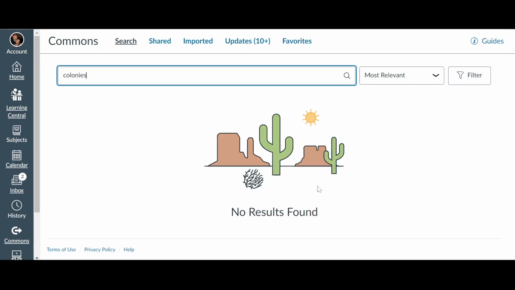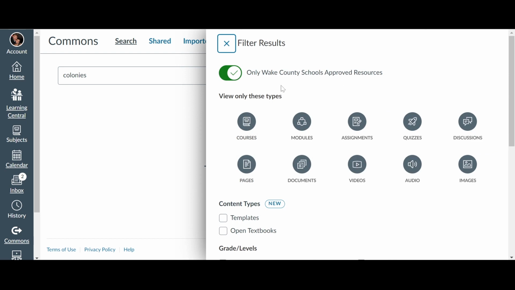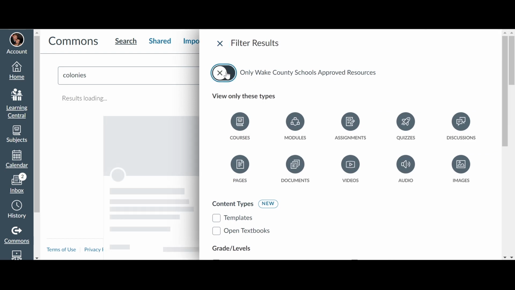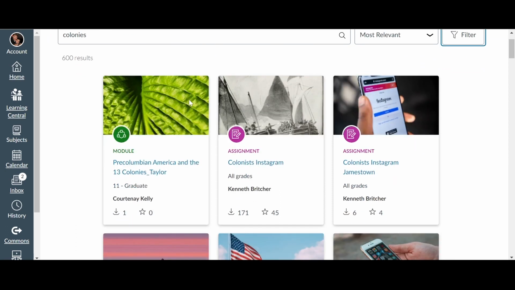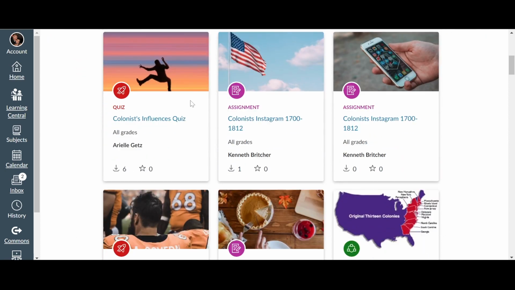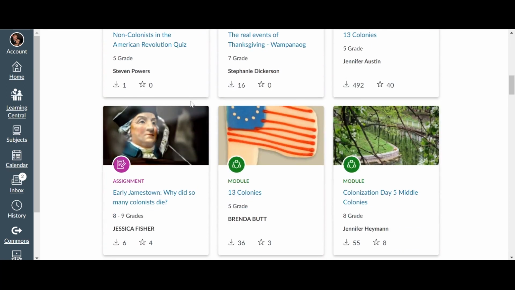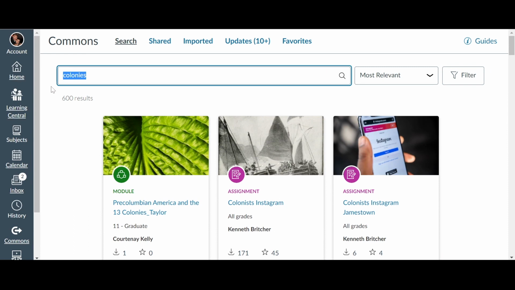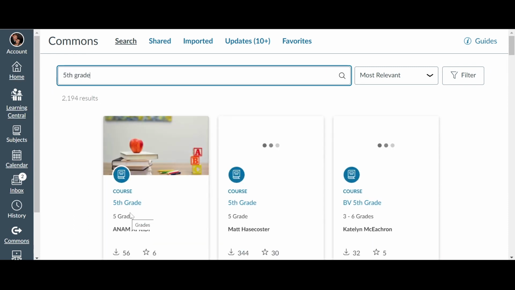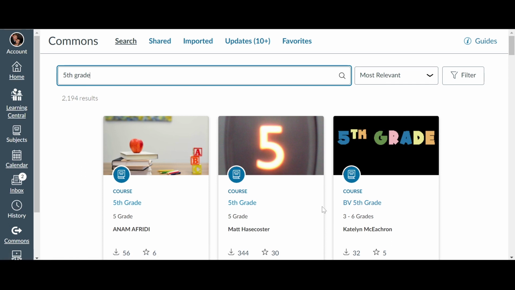Right? See how there's no results found? If I go to filter, if I turn off the Wake County filter, then you're going to vet what you find. So you'd have to look at what's here before you use it. You can see I can find quizzes, assignments, modules. Let's say I wanted to search just for a whole grade, right? 5th grade. Bam, here's a whole entire course, 5th grade.